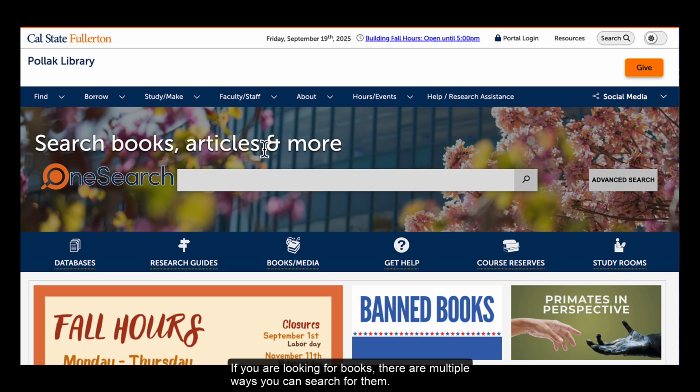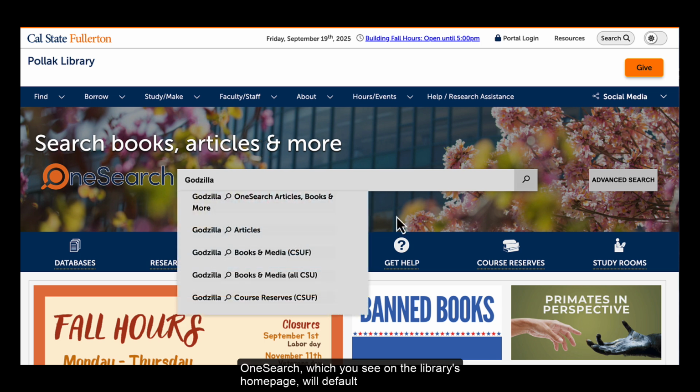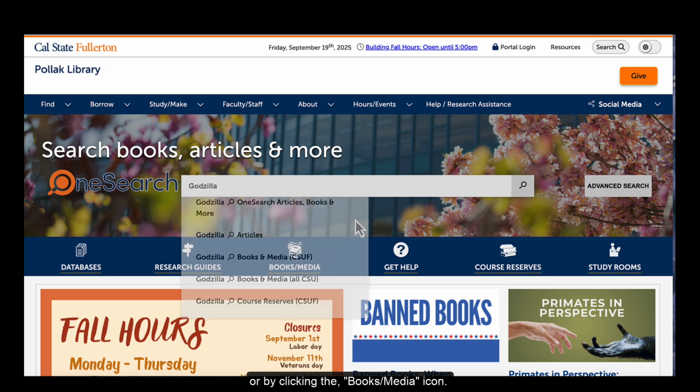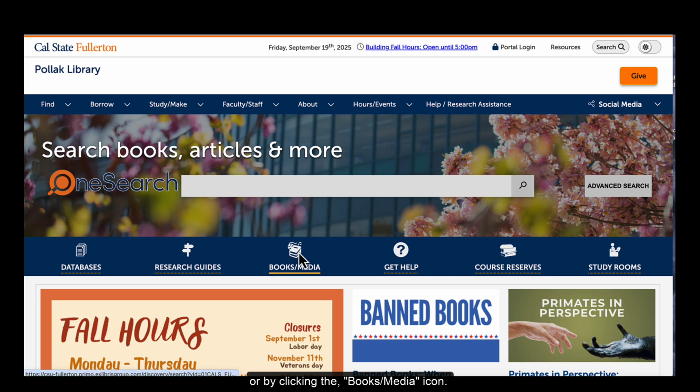If you are looking for books, there are multiple ways you can search for them. One search, which you see on the library's homepage, will default to an everything search, meaning it will search not only Pollak Library's collection, but the collections of the other 22 CSU libraries and multiple databases at the same time. You can also search for books just at Cal State Fullerton by narrowing the scope of a OneSearch search, or by clicking the Books Media icon.